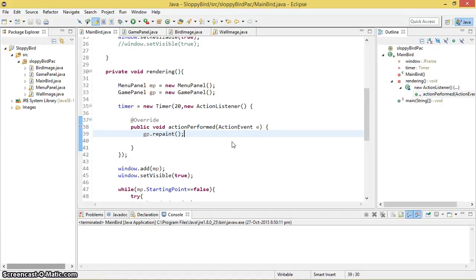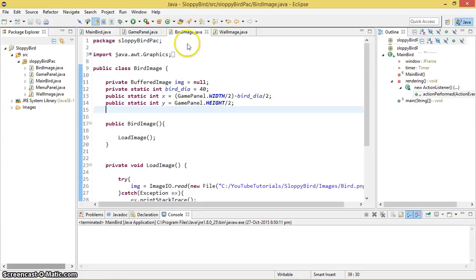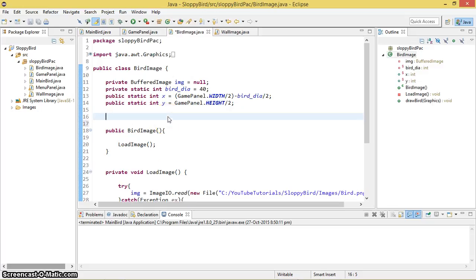In this tutorial I'm going to move the bird up and down. So let's go ahead and get started. Inside the bird image I need two more variables. Let's go ahead and create two more variables.